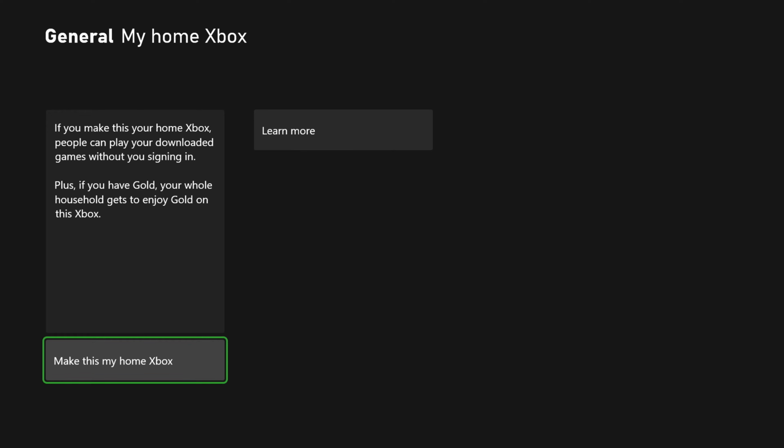Now, let me explain and give you guys an example of what this will do. As it says here, you can play games that you've downloaded without signing in, and if you have gold, your whole household can enjoy gold. And using this method is how you can actually share things between different people. An example I'm going to use is my real life example. I am game sharing currently with my brother. My brother has a new Xbox console, an Xbox Series S, and his Xbox is my home Xbox. So the Xbox I am showing you this on, the one I play on, is not my home Xbox.